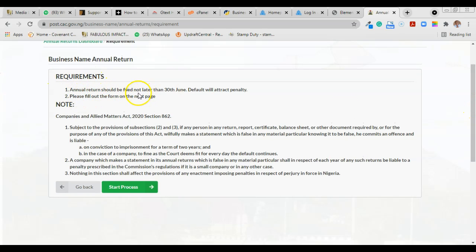Annual returns should be filed not later than 30th of June. Defaulters will attract penalty. So it actually means that you are expected to file your annual returns before 30th of June of every year. Like in 2022 now, you must file your returns before June 30th. If you don't, you're going to be paying a penalty of 5,000 naira.